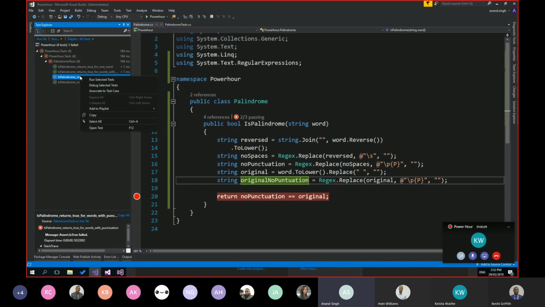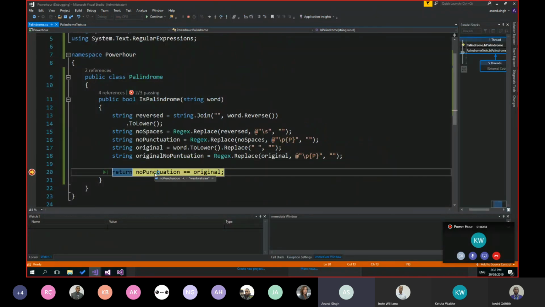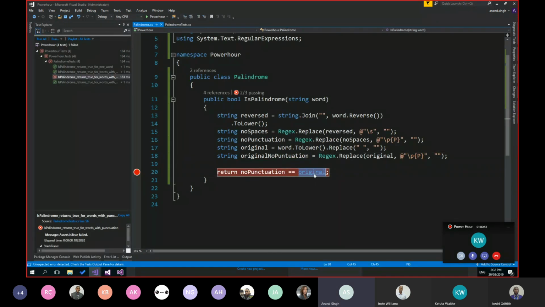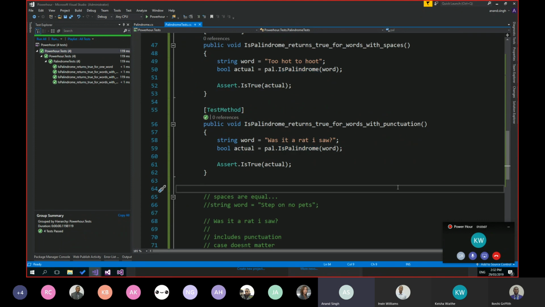I did that. Let me debug again because I'm scared my code didn't work. I'm going to look at what no punctuation is, and then the original. Thanks for the help, guys. I didn't change it. So we could see that the original with no punctuation is actually the same. So I'm going to go ahead and change this. I take off my breakpoint because I trust in the code. And again, we have all greens, and that makes me feel really good.